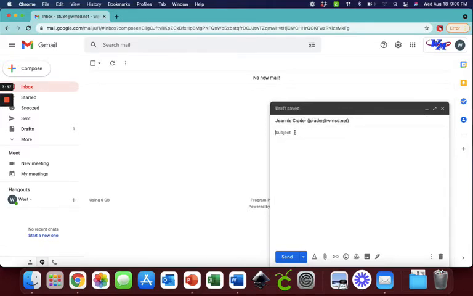Now, when you're sending an email, the best thing for you to do is to label your email in the subject line. You're just going to give a brief 1 or 2 word explanation of what your email is going to be about. So I wanted to email Miss Crater and ask her about a schedule change. So I'm going to type the words schedule change in my subject line, and I'm going to write her a brief email just explaining or requesting that she change my schedule.